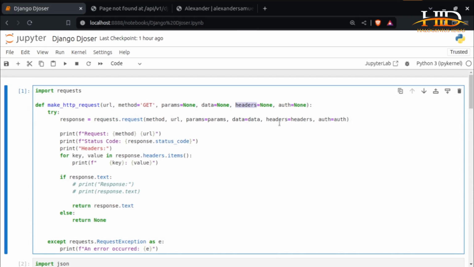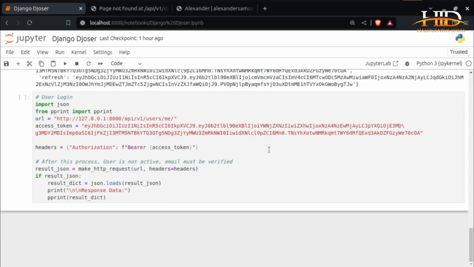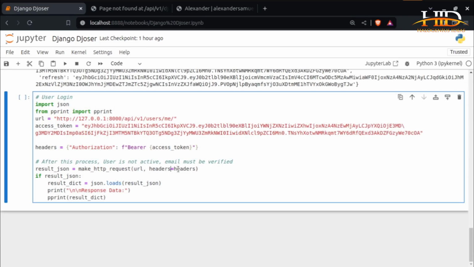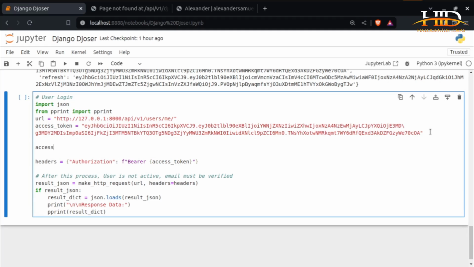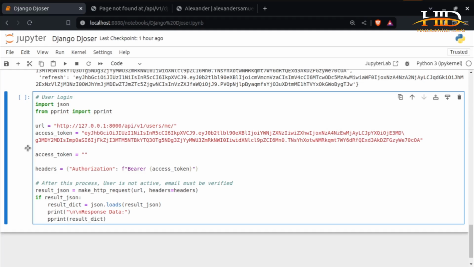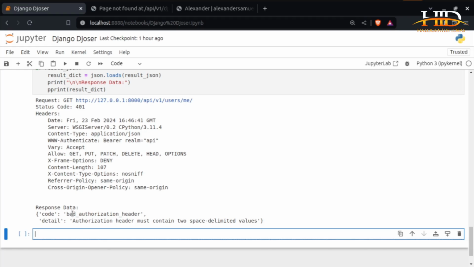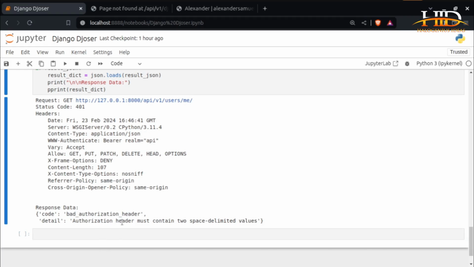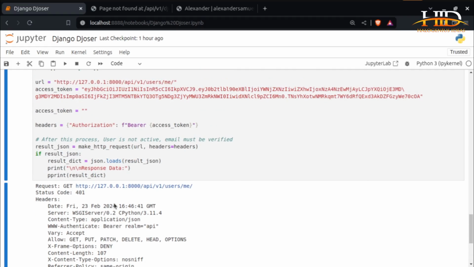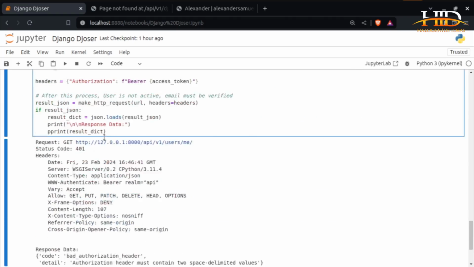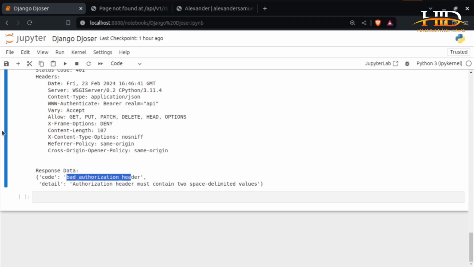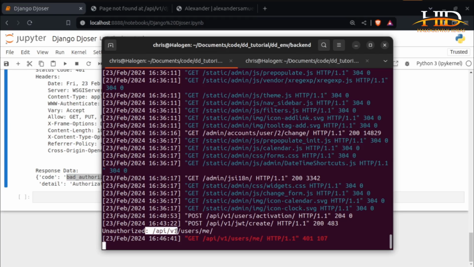This headers over here, I'll pass the header into my request, and this is what guarantees that I'm logged in. So if for example I say access token equal to an empty string, I've created an override for my access token, so it is an empty string that is going to be seen. If I try to make a request now, you can see bad authorization header, and the authorization header must contain two space delimited values. If I supply an access token that has expired, it will tell me here that the access token has expired. And if you check this place, you can see it's telling me unauthorized.